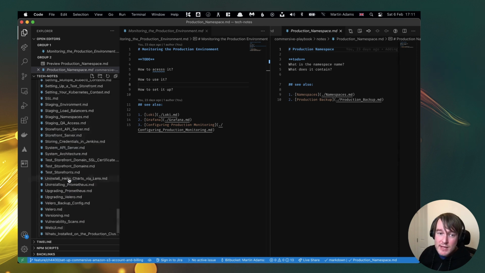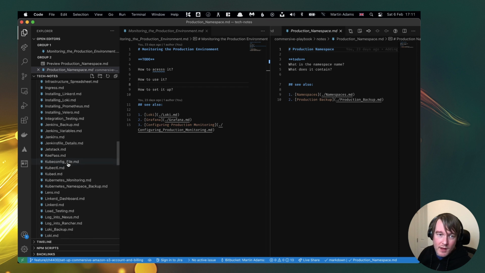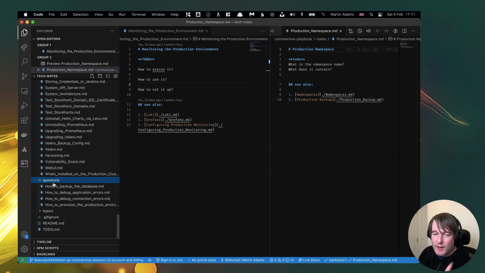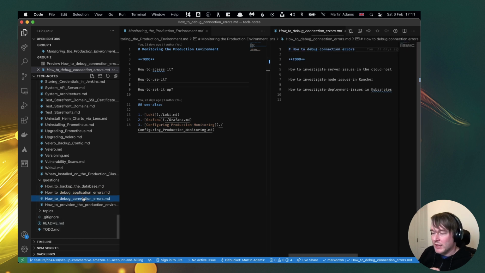So that's how I document these notes here. The only other one that I've added in is a questions folder. These may be more tutorial led, like how do I back up the database? How do I debug application errors? And what this will do is link to the relevant notes that explain the detail, and then the question is the high level steps that you would follow to do it. And I'll give you an example.